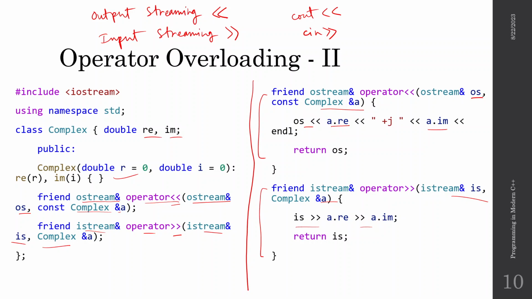Okay, and now one thing is that you will see that these functions have been defined as friends. Okay, why? Because actually this output stream is of a different class. Output and input stream, they are also classes, and they have private and protected data members. So output stream and input stream are other classes.